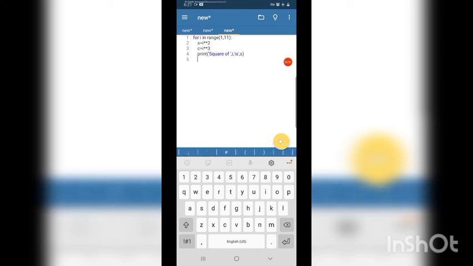Then print in bracket in single quotes cube of, comma I comma in single quotes is, C.